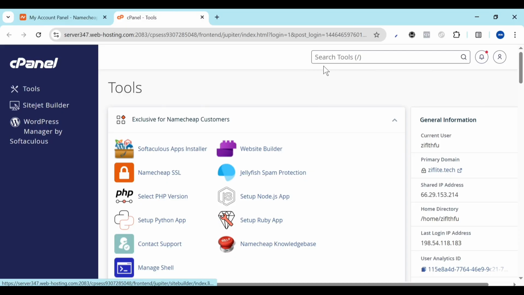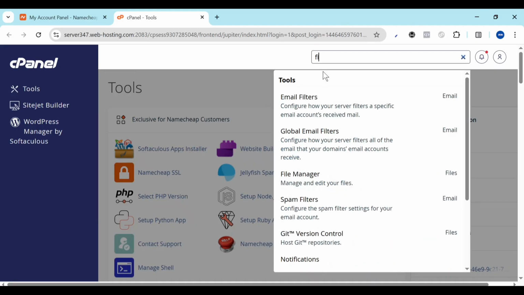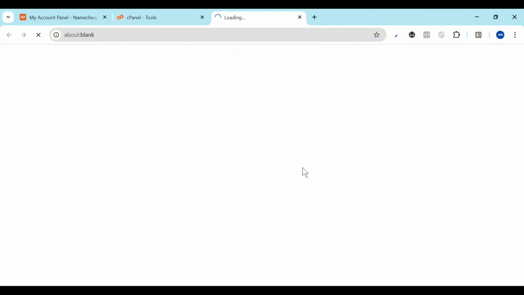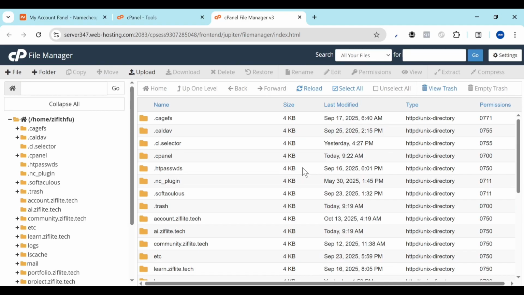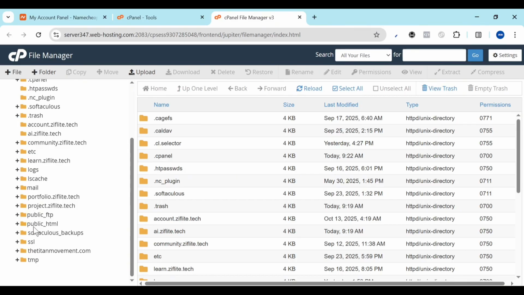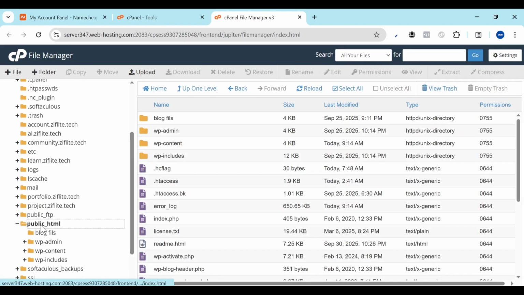Okay, so let's go. The first thing you want to do once you get to your cPanel is to search for File Manager in the search here, then click on File Manager. Now, if your Namecheap account or your hosting account is new, you've not actually hosted any site, you could just go to public_html. This is where your main domain is.